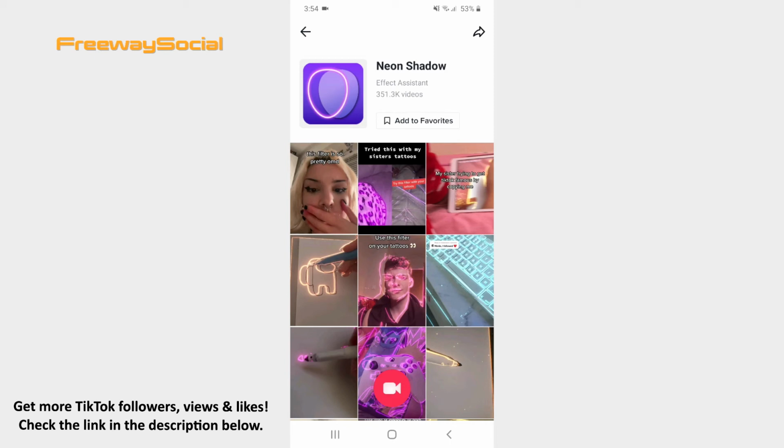Now you may click on the camera button at the bottom of the screen and record a video using this effect, or you can save the effect to your favorite section and use it later. That's it. I hope this guide was helpful and you were able to get a neon shadow filter on TikTok.